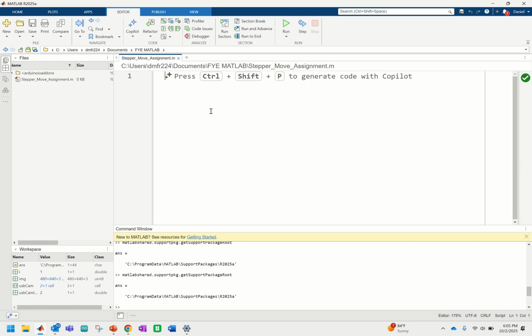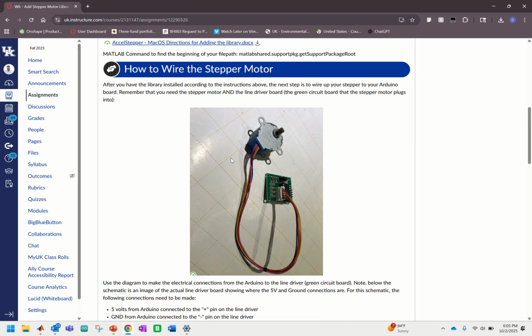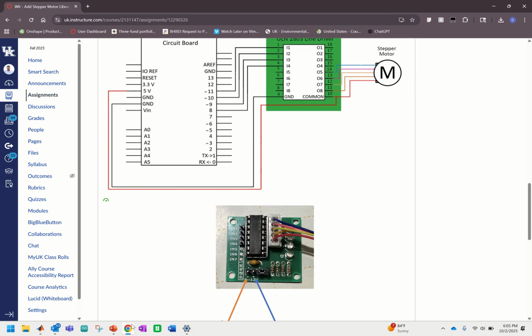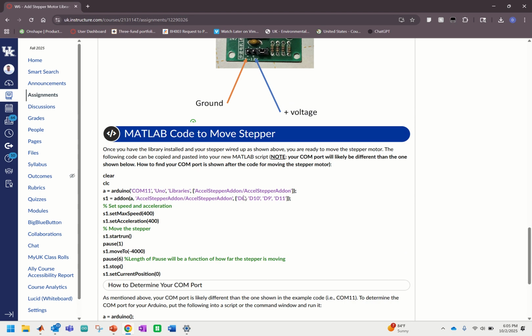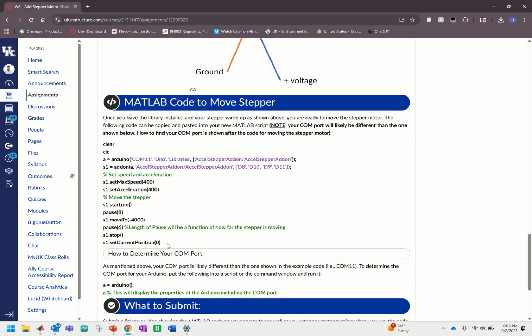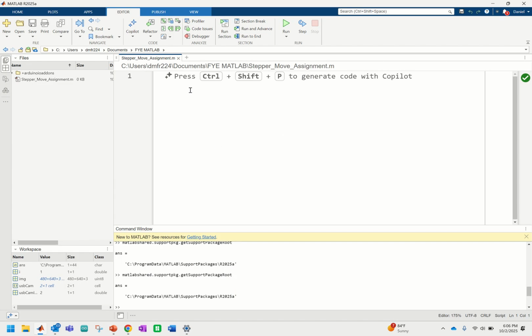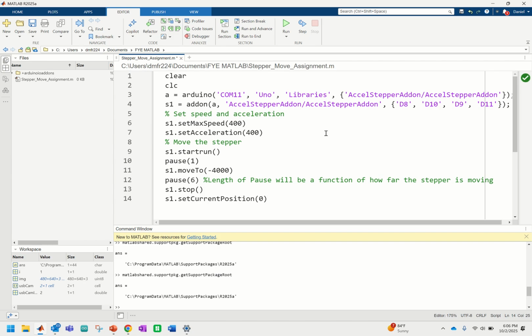And then the code that you want to get is on the Canvas page. So we'll scroll down on the page. This is the schematic for wiring your stepper. So it's on pins 8, 9, 10, 11. And if you go back to MATLAB, if we go down to the code, we're calling out the pins. So we can just copy this code into MATLAB. And then when we run this code, once you have your stepper wired up, the stepper should move.